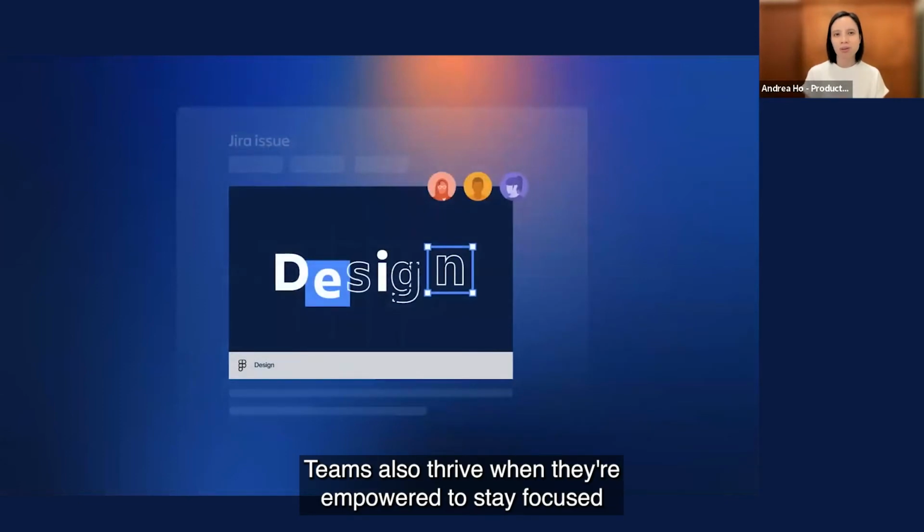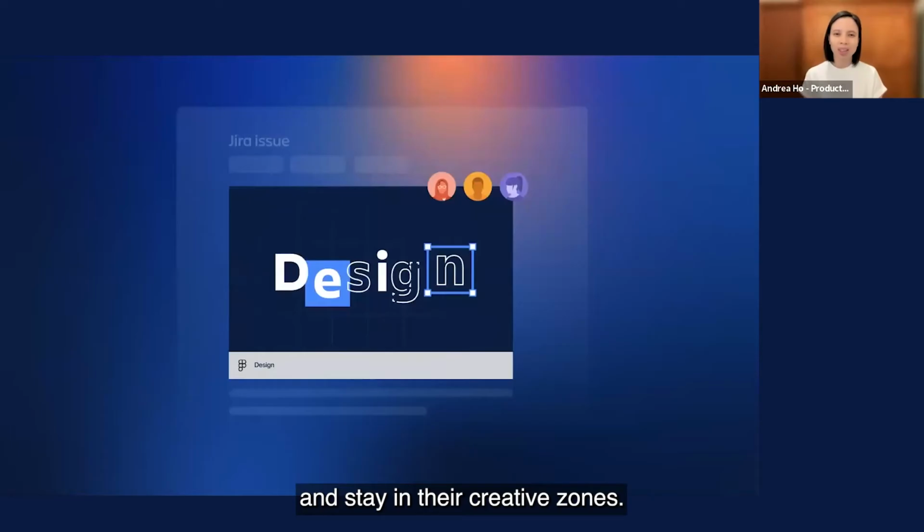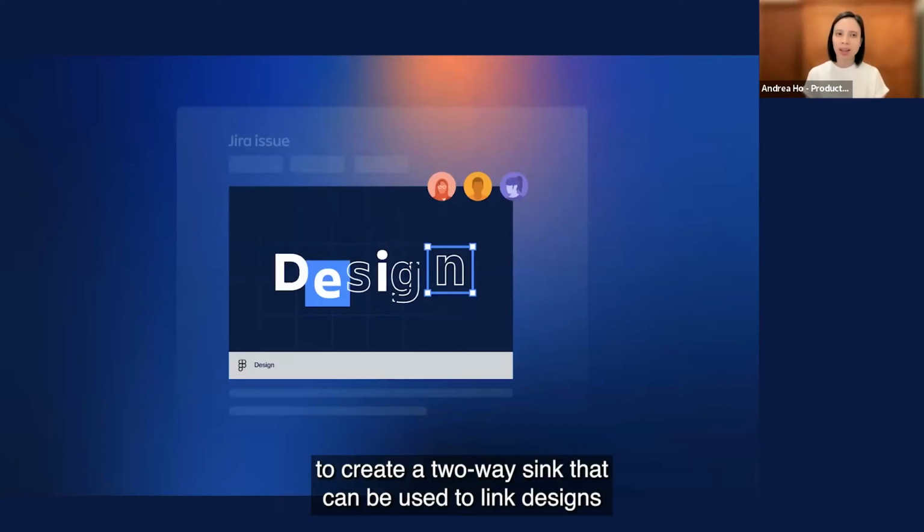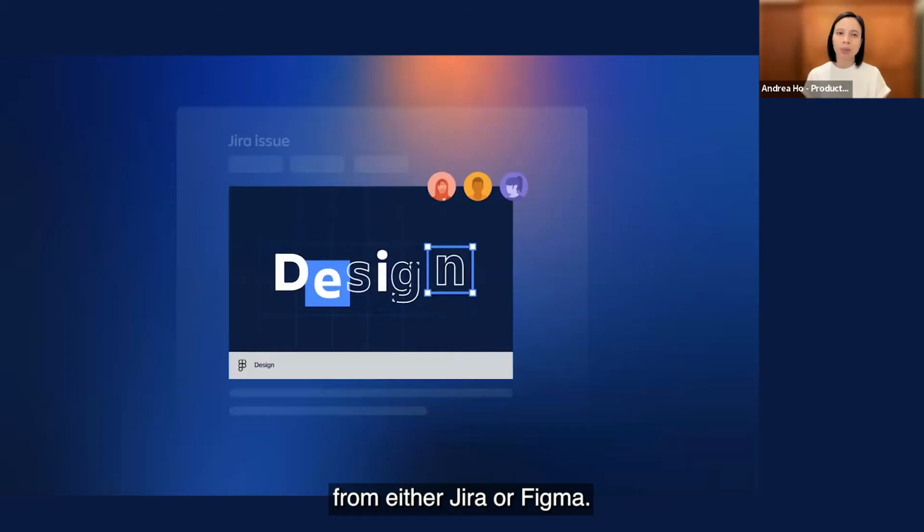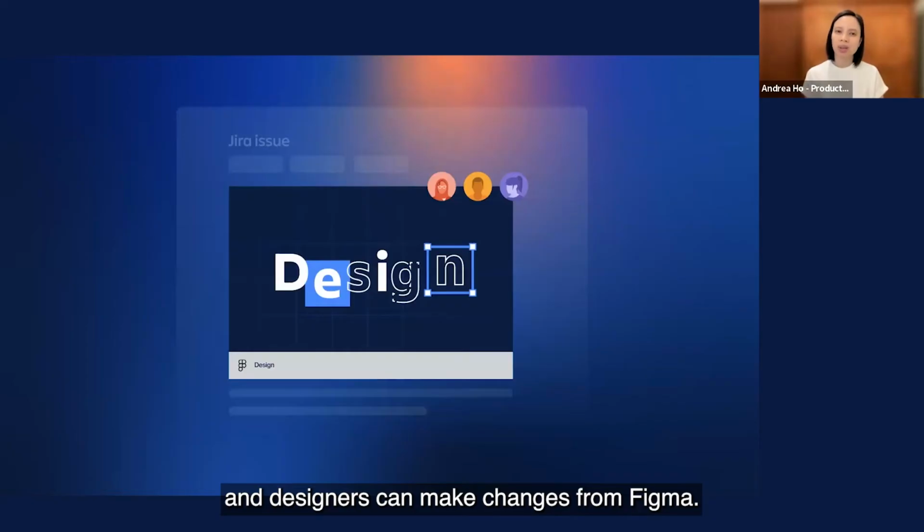Teams also thrive when they're empowered to stay focused and stay in their creative zones. So, to reduce context switching for both designers and developers, we've partnered closely with Figma to create a two-way sync that can be used to link designs from either Jira or Figma. Engineers can see updates from Jira, and designers can make changes from Figma. Everyone's happy.